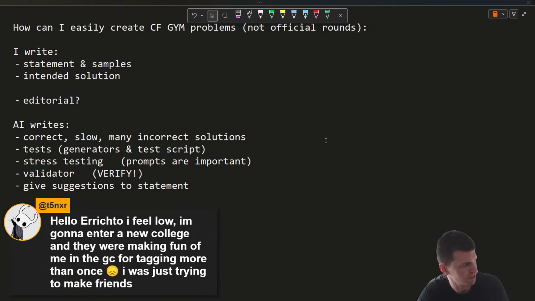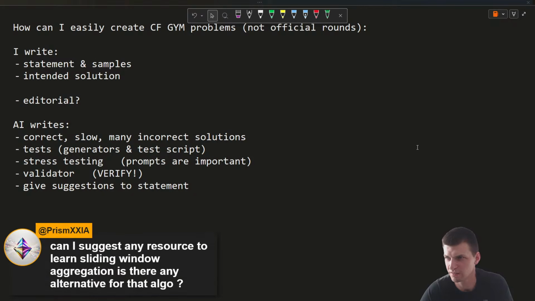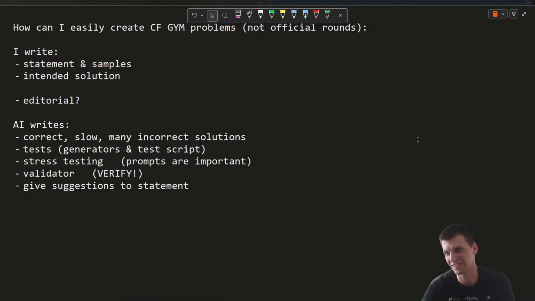Sometimes I don't understand comments. I don't remember what is the GC. General chat? For tagging more than once. Yeah, I don't know the Discord etiquette and stuff like that. Any resource to learn sliding window aggregation? What is aggregation here? Sliding window aggregation. Yeah, Prism, I don't... I mean, I know what sliding window is. I don't know what sliding window aggregation is.